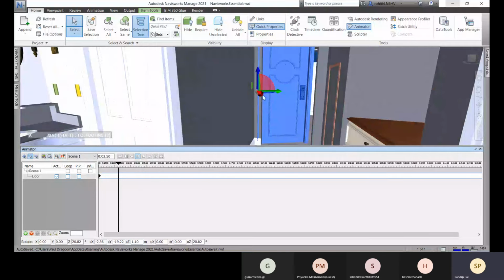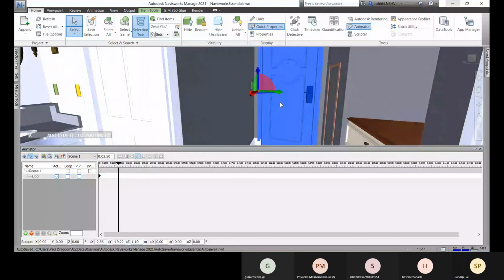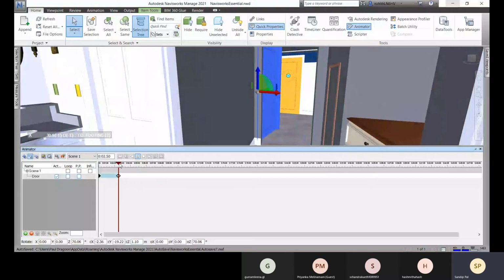Move it, and then you will be rotating again. Then again, capture the keyframe. Okay.